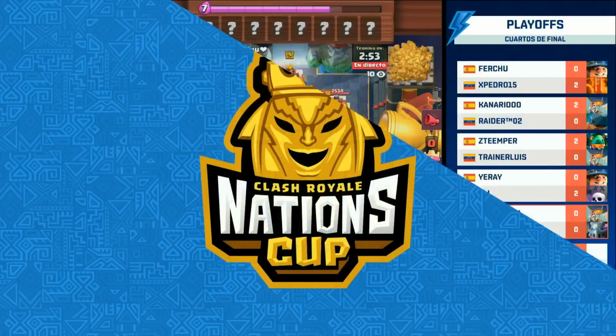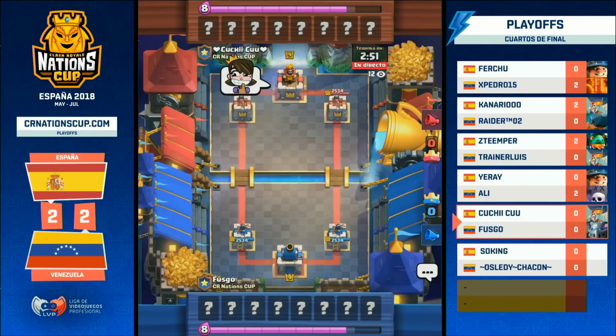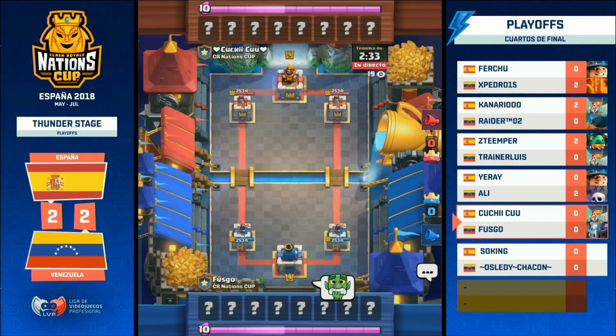Yes, clearly. Well, you cannot really study Kuchiku lately. Yep. I remember he played, I think it was the Clash Cup, a giant skeleton deck. Giant skeleton control with the Goblin Hut and the Tornado. The deck was just incredible. And I still play it sometimes in Triple Elixir. It's so good against tanks. He played this in the finals of Clash League, I think. And that was extremely good.